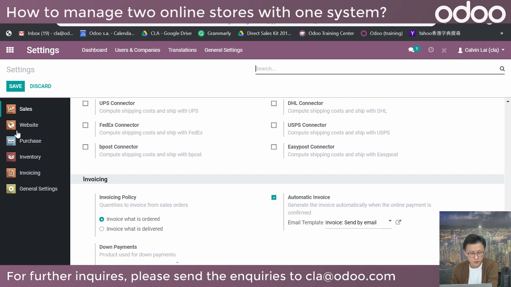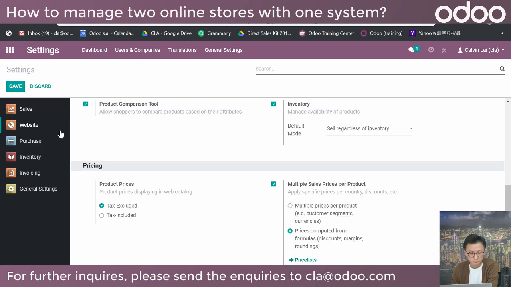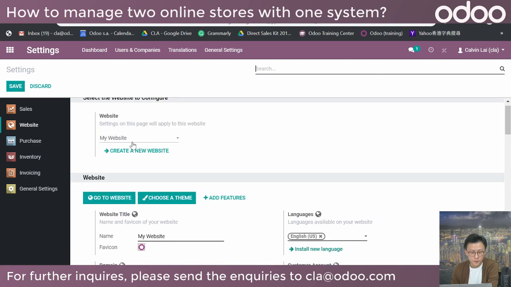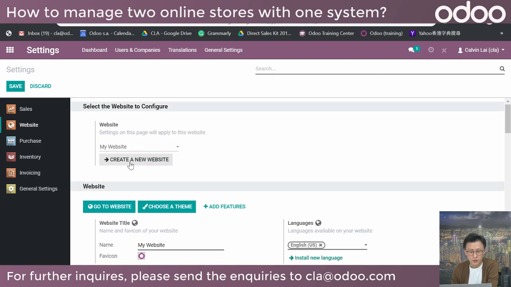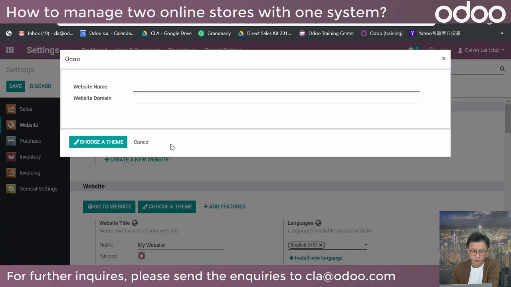Another important thing is that when you click the website area, you can see that you can create a new website. This is very important because you would like to handle multiple online stores, so you should build another website for that. You can click create a new website here so that you can input your new website. Let's say I'm going to run a new website for sportswear. I call it sportswear shop. If you have the website domain, you can also input it here.